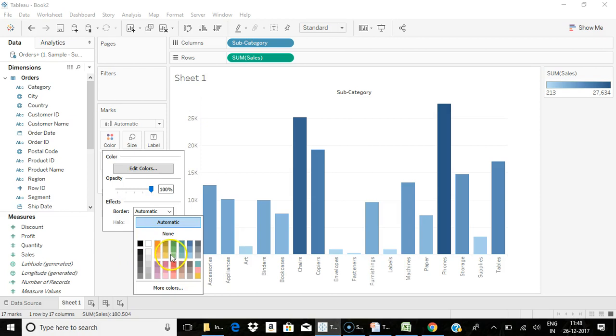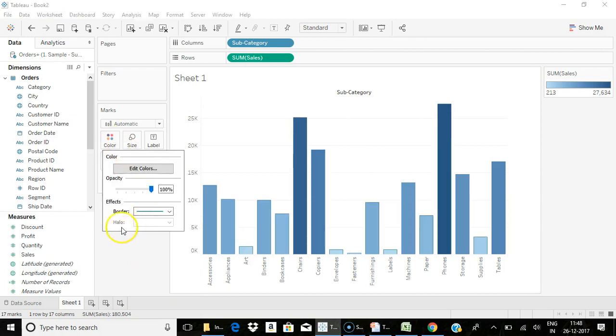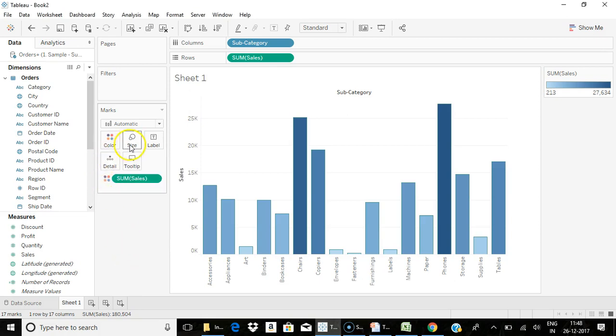In order to introduce the borders, you can go for the borders. Halo effect is mainly for maps, which we would be discussing later. If I want to control the size of the graph using a measure or a dimension, then I have to drag the corresponding measure values to this size.